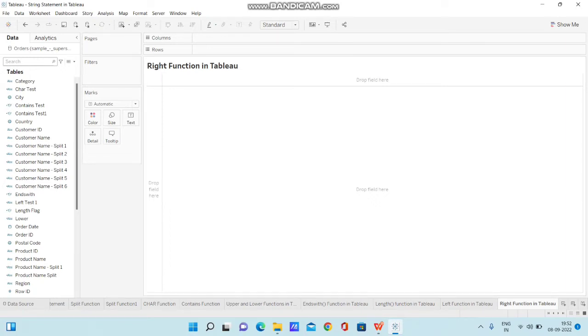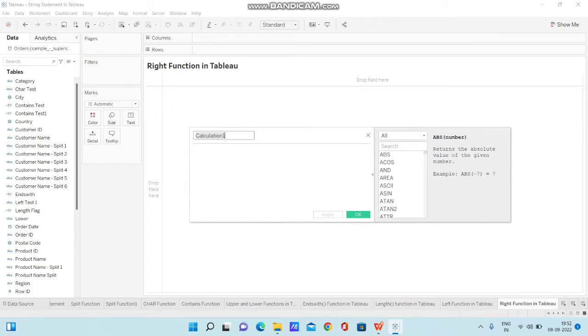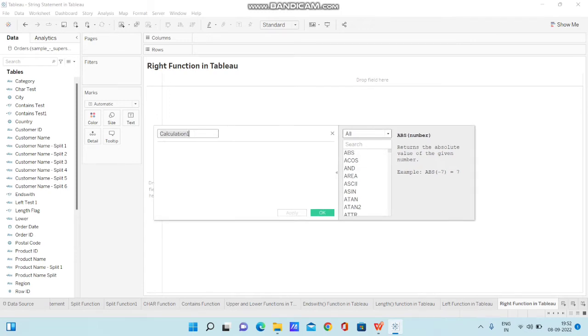Right below the data pane, under the data source, we have a drop down option available. I'm clicking on that and clicking on the create calculated field option, because within the calculated field window we'll be able to find the RIGHT function. We have all functions displayed over here, and I am switching to string functions because RIGHT is one among the string functions in Tableau. We have a list of string functions readily available.